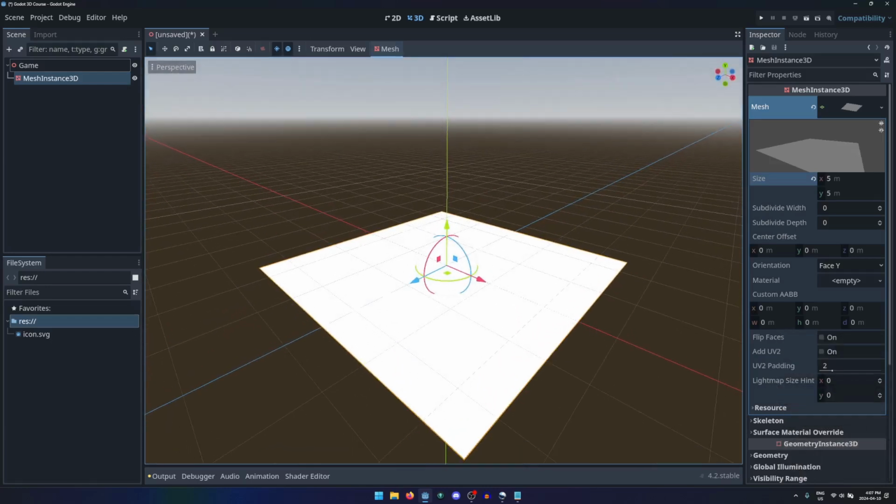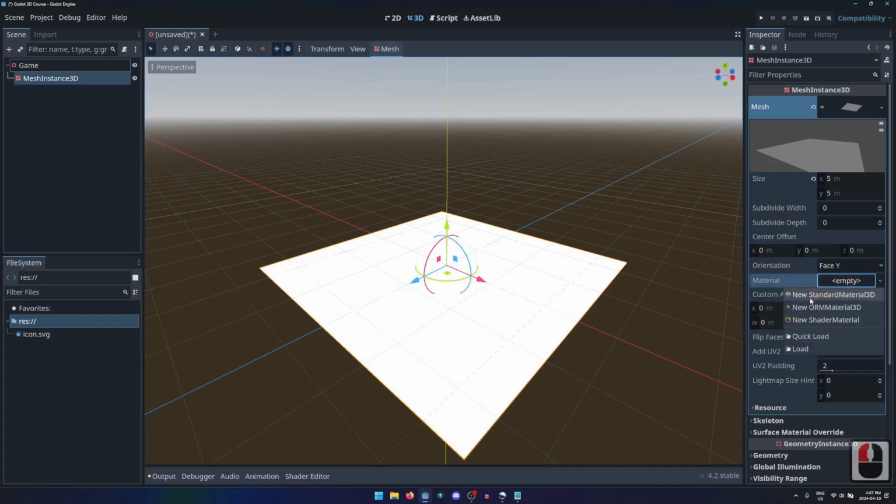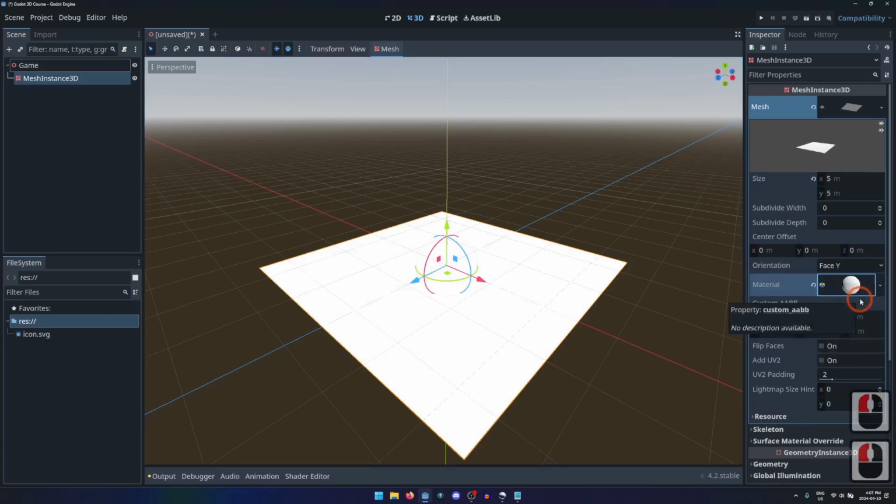The mesh only defines the shape of a 3D object, not its color, lighting, or anything else. Those are all set by a material. Expanding the drop-down labeled material, select New Standard Material 3D. Then click on the newly created material resource to view and edit its properties.